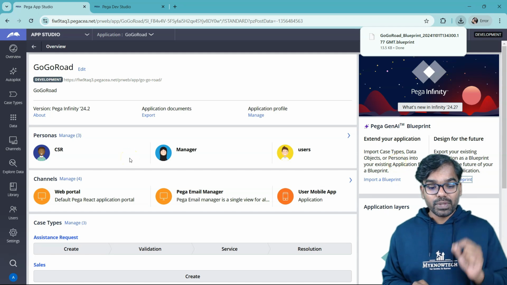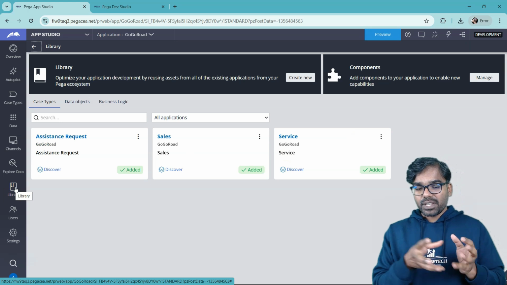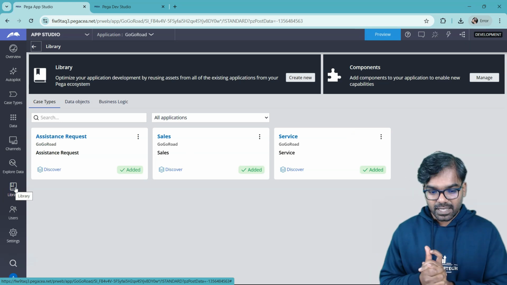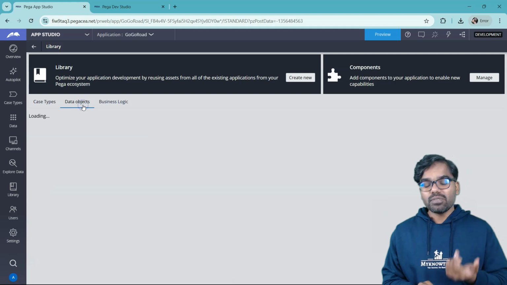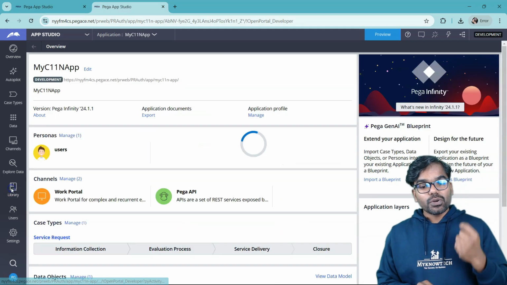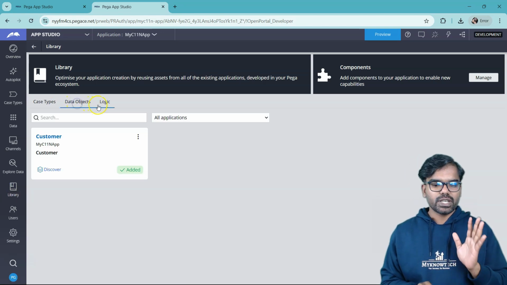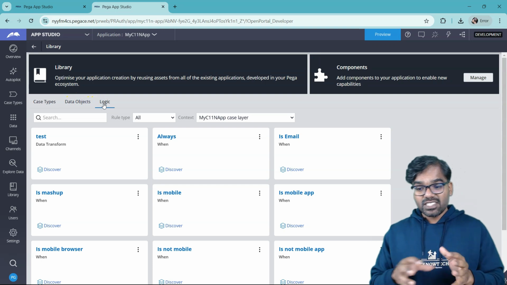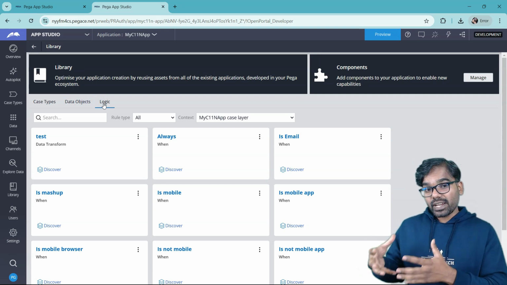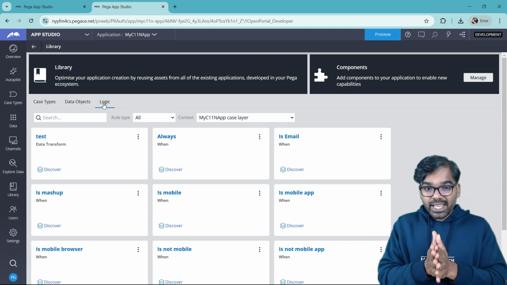And the next main thing about the App Studio lies in this library. I hope you know about this library where it can display some reusable assets. So you have these case types, you have these data objects, and then you also have the business logic, right? If you go to the 24.1 version, you will also find the same kind of thing: case types, data objects, and logic. And this library contains the reusable assets which we can mark from the Dev Studio. In the Dev Studio, when you want to reuse some of the rules, you can mark them as relevant records.